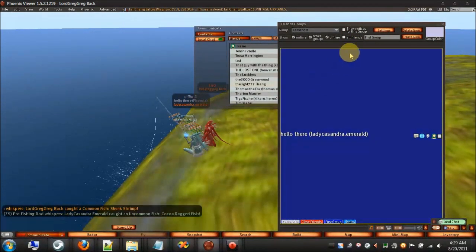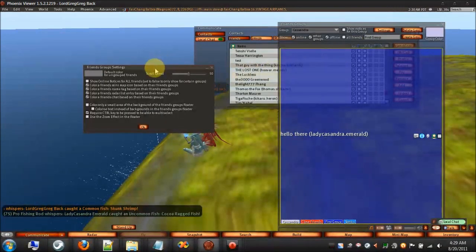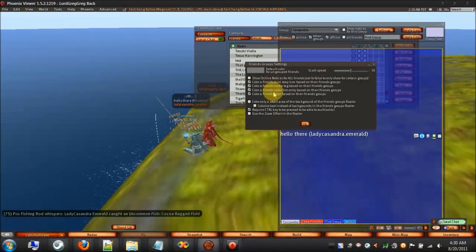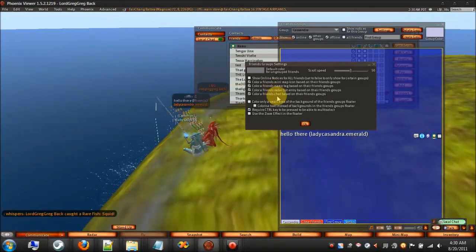If you choose, you can also go into your settings and you can colorize different aspects of the viewer based on the groups they're in, such as the name tag right here, or their minimap icon, or the radar list name, or their general chat.